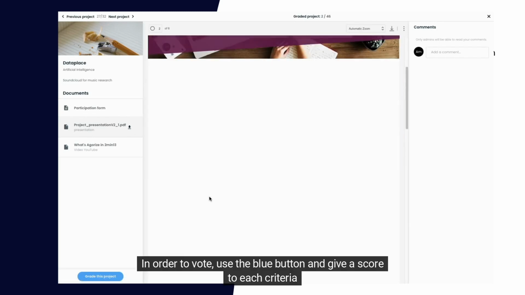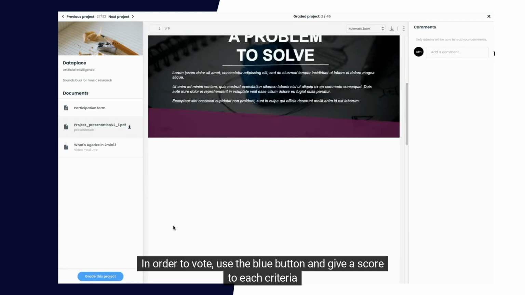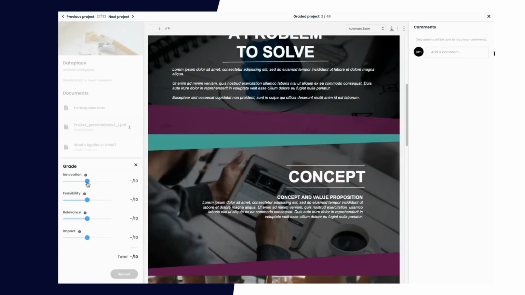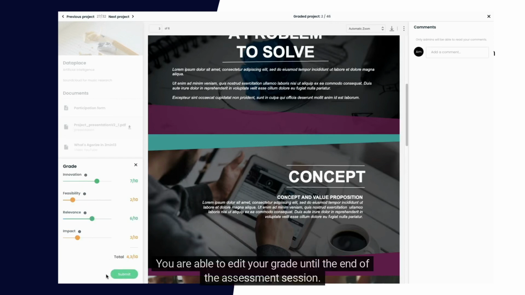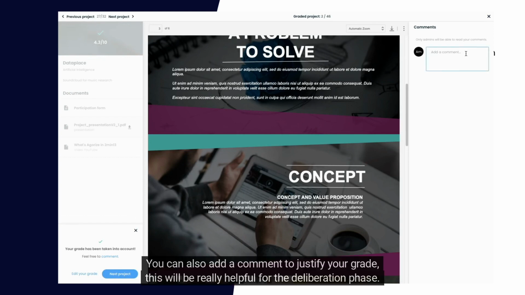In order to vote, use the blue button and give a score to each criteria. Once completed, click on Submit to confirm your vote. You are able to edit your grade until the end of the assessment session. You can also add a comment to justify your grade. This will be really helpful for the deliberation phase.